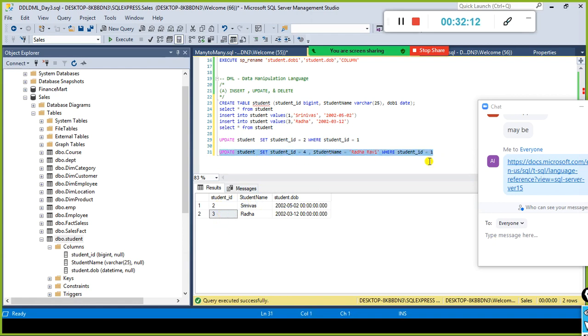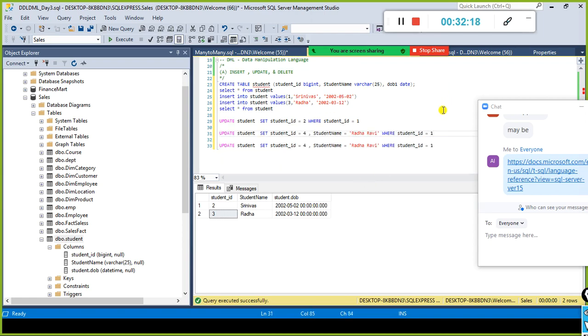Okay, before we talk about the failure scenario, I'll just show you how to update more than one column in a single update statement. So in this case, student ID is 3. For this record, student ID 3, we are going to rename Radha to Radha Ravi, and then we are going to change the student ID to 4. Okay, 3 to 4, Radha to Radha Ravi. In a single SQL query you can do it.